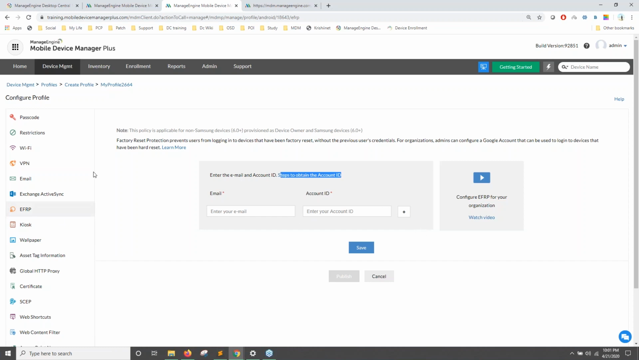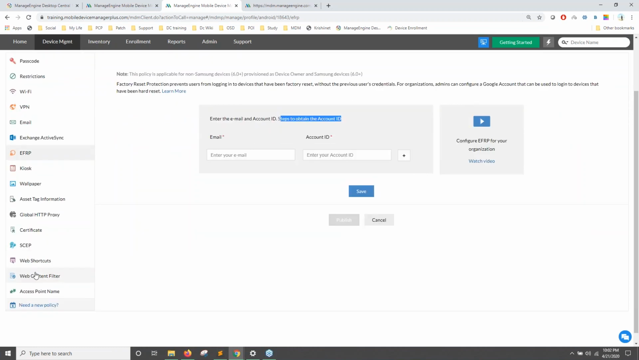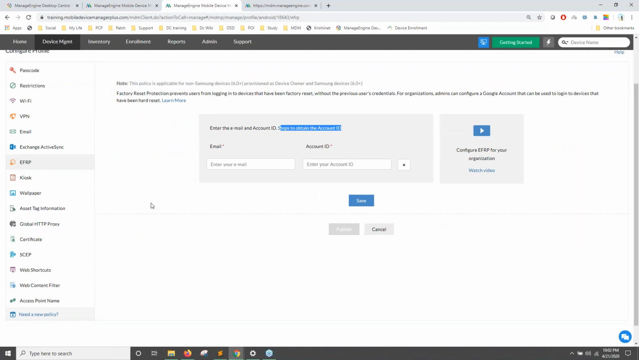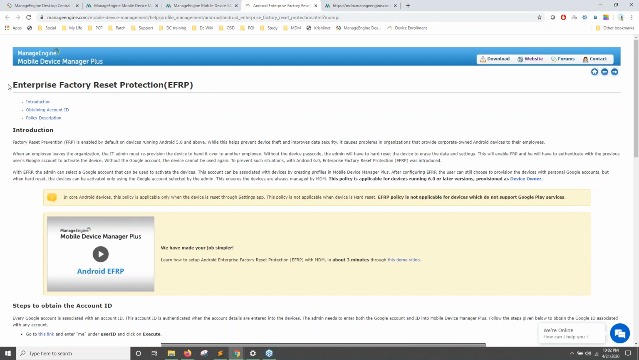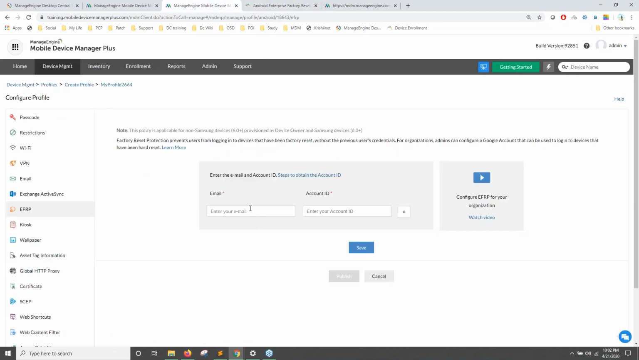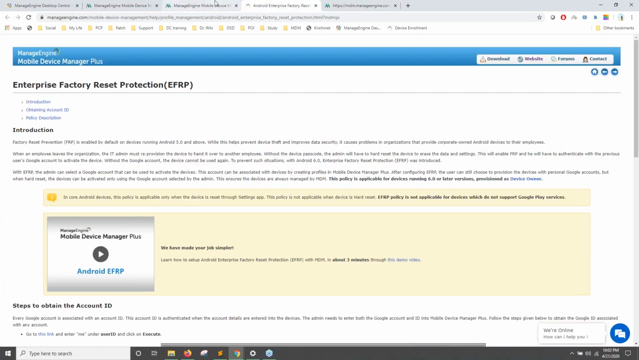Not just this profile, if you want to read about web content filtering in detail or any profile, you can always find the help link at the top right corner. You can click on this link and read the information about the particular payload in detail. So this explains the enterprise factory reset protection in detail. You can just update the details here, like your corporate Gmail ID, using which you can unlock the device.